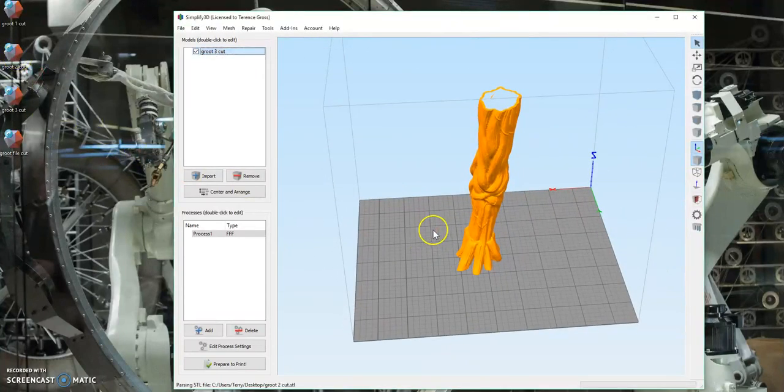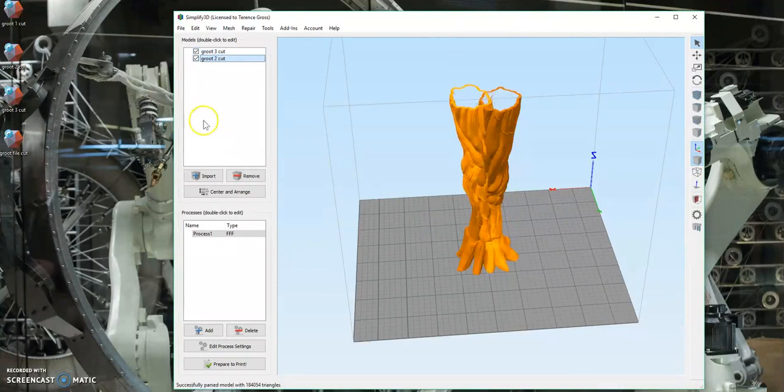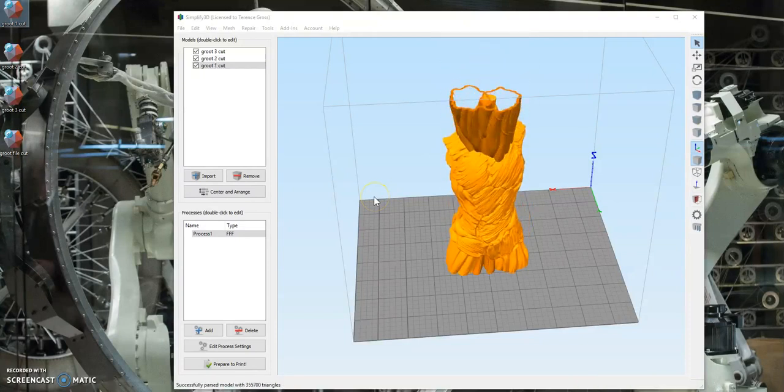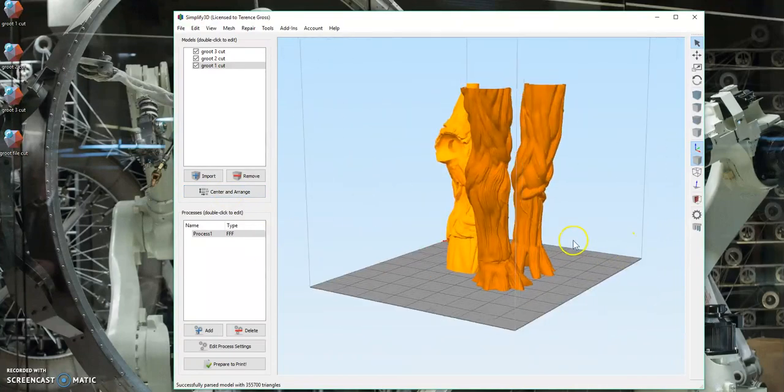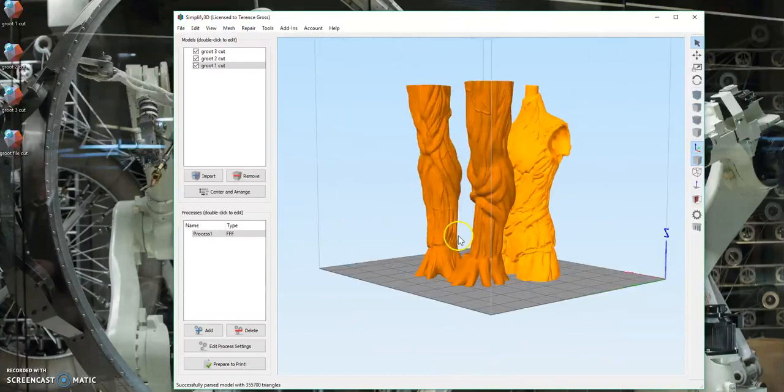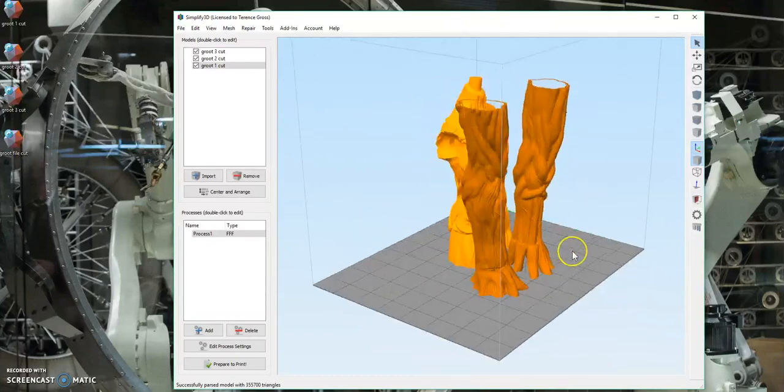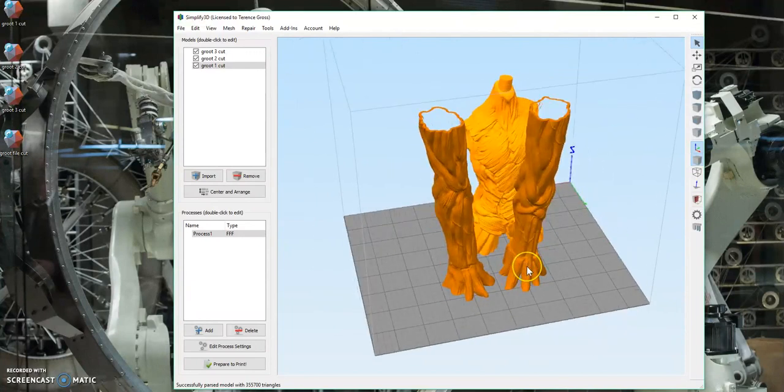Let's add them all together. And then just click center and arrange. So here I can actually print the whole group in one shot. No supports needed, if you know. And that's it. Simple as that. That's how to cut a large object for printing.